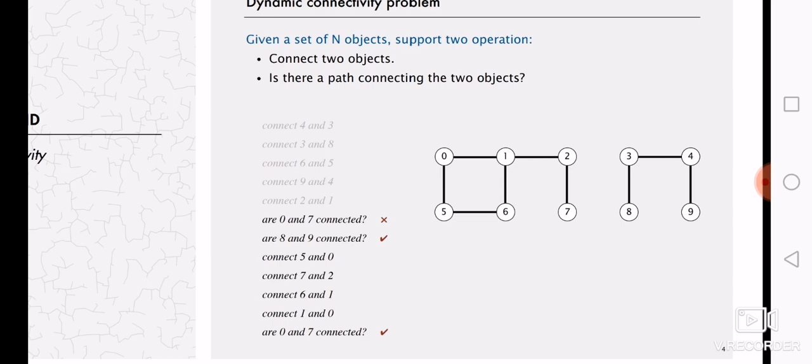Here we have 10 objects starting from 0, and we can connect them, for instance 4 and 3. When we connect 4 and 3, there is an edge between them. After we've connected all this, we can ask whether, for instance, 0 and 1 are connected. Here we can see that they are connected, so we return true. And for instance, whether 2 and 6 are connected. Here we see that there is no connection between them, so we say that they are not.